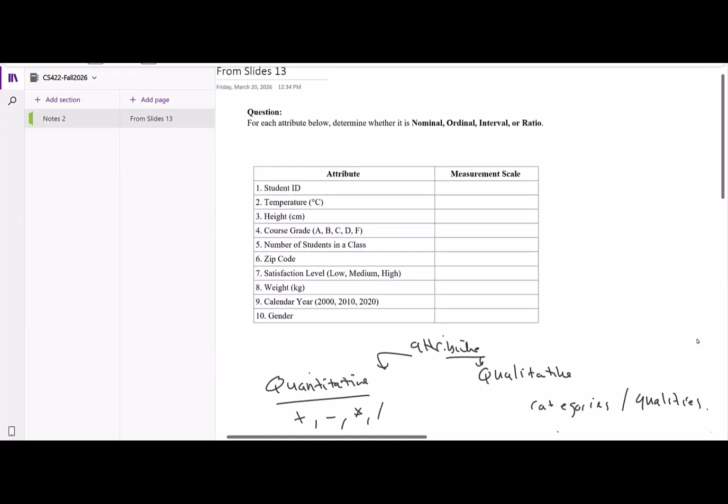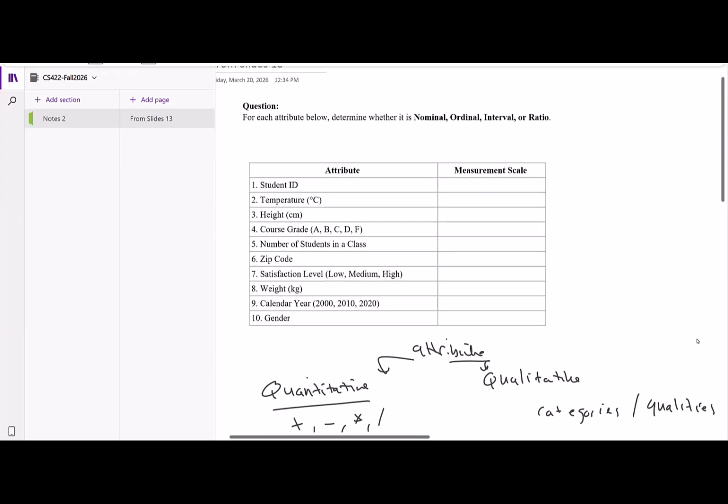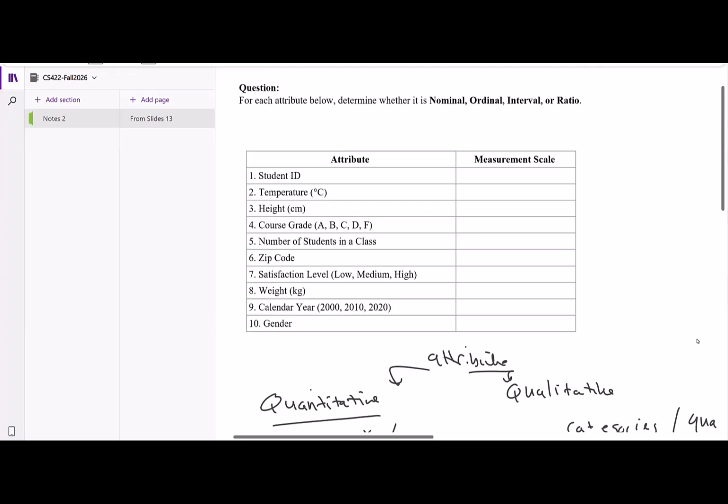Let's see this exercise. For each attribute below, determine whether it's nominal, ordinal, interval, or ratio. Pause the video, then try to find an answer. And we're going to talk about this maybe next lecture.